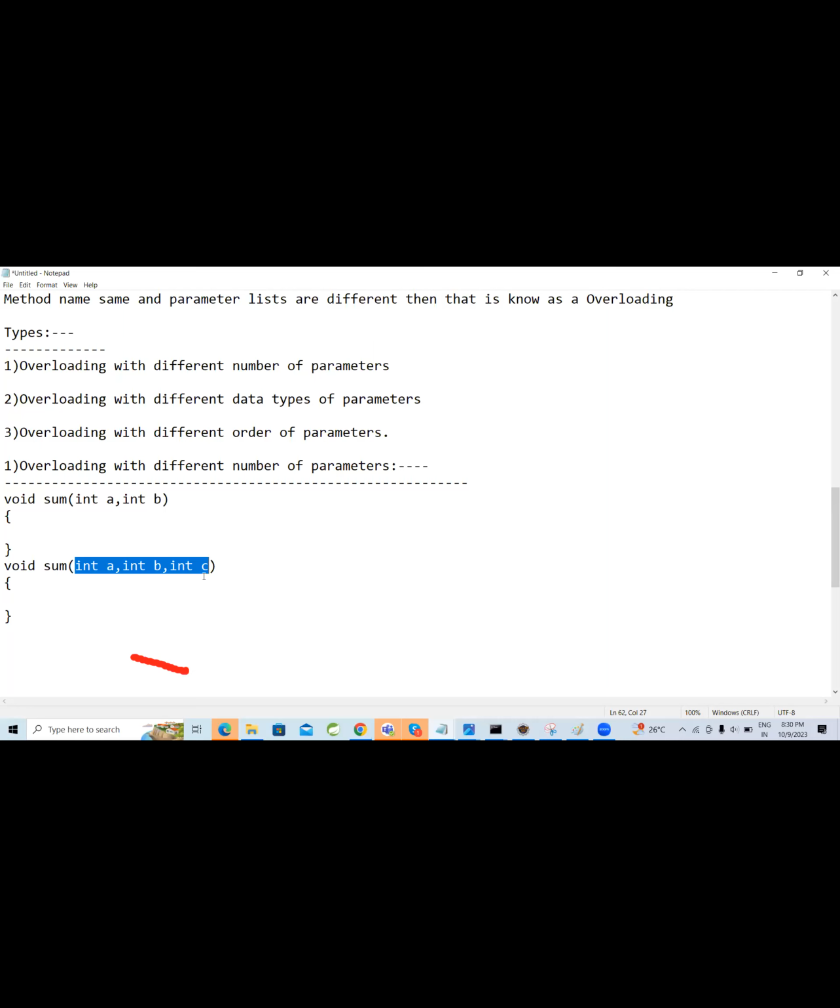Guys, don't do like this, guys. Okay, don't do like this type of screening. Why you are writing? Okay, so overloading with different number of parameters. Next, second one, overloading with different order. Overloading with start sharing. Yeah, again reshare. Don't do like that. Yeah.